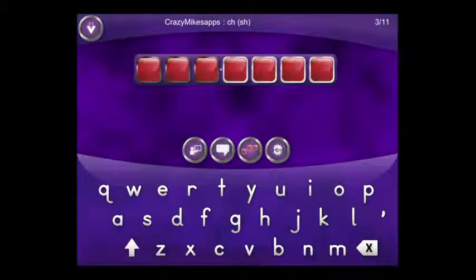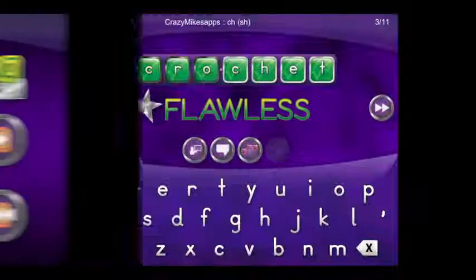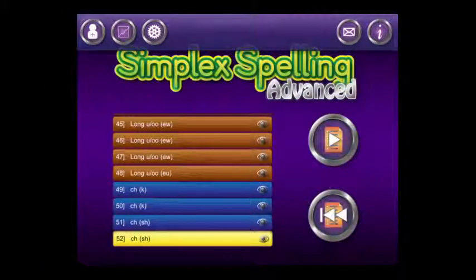Again, we're going into another lesson for the CH or the SH sound, and you can see all the boxes there. Upper left is an arrow that will pull down some other options to go back home, settings, and to get help. And you can also see your word progress in the top right.